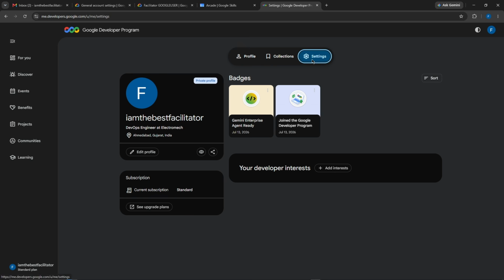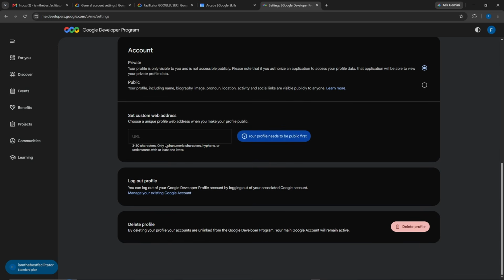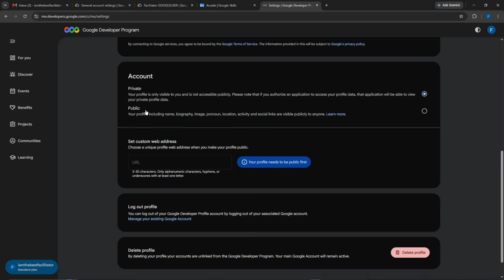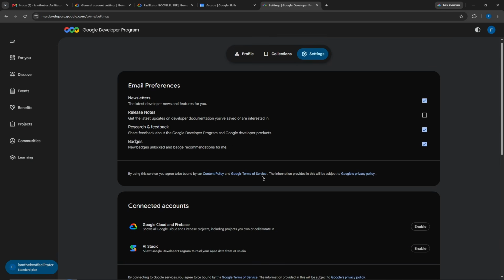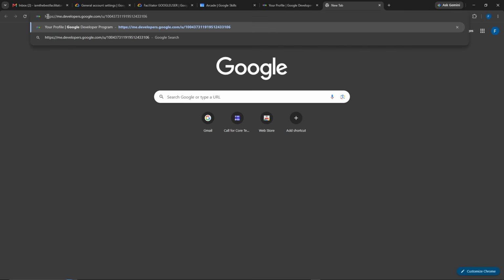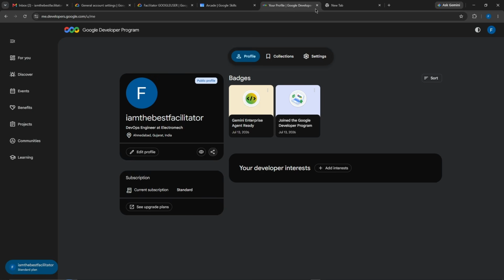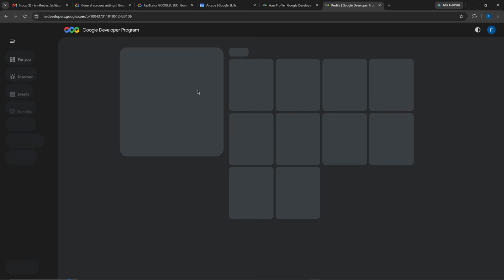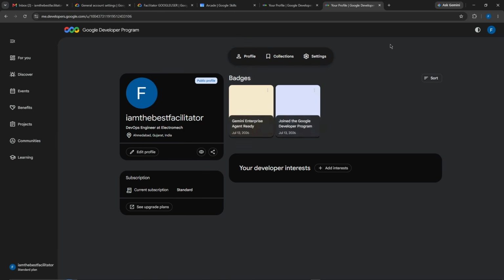So click on settings, and just scroll, and click on public. And just click on profile again. Now as you can see, my profile is public. Now where is my profile URL? It's this button over here, copy profile link to clipboard, and this is my Google Developer public URL. If I press enter over here, it will get me to my profile.